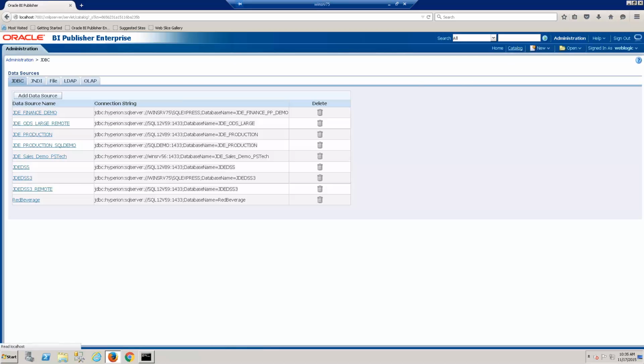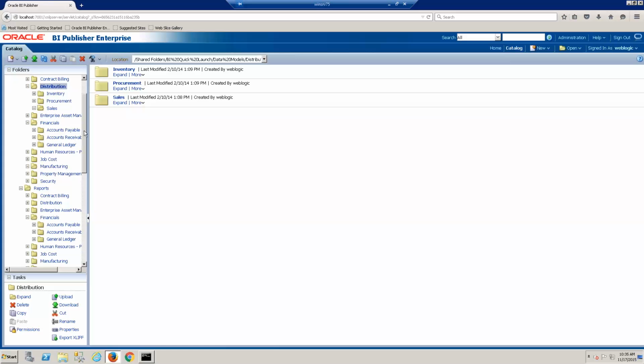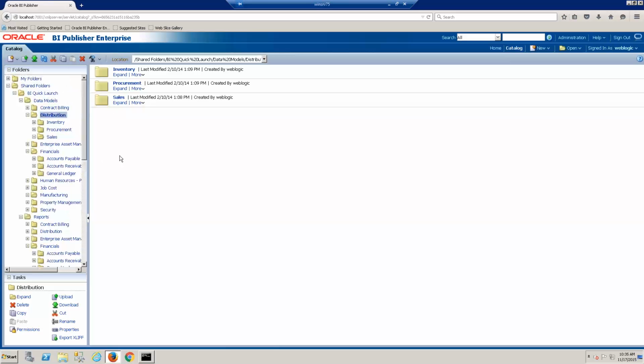So if I go back here to catalog, one thing we want to show is that this is now a different avenue. With the BI Publisher Enterprise, each report can be called from a URL. So you can basically use that URL and put it inside of an E1 menu or an E1 page and call these reports. But you can also set up security so people only see the folders that they should.